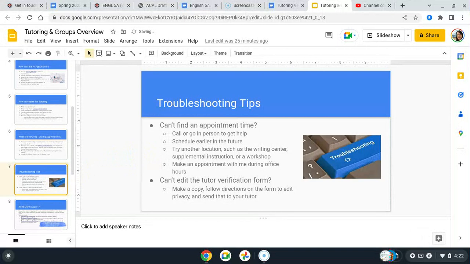Make sure that you schedule earlier in the future, right? So schedule early. They do book up pretty fast. You can also try another location, right? We've got the Writing Center and the Learning Center. There are also different options such as supplemental instruction or a workshop.